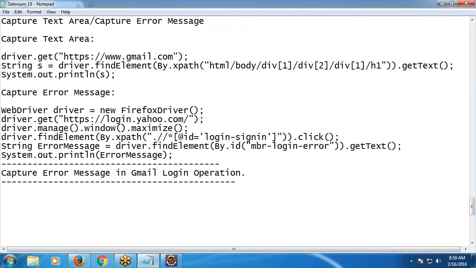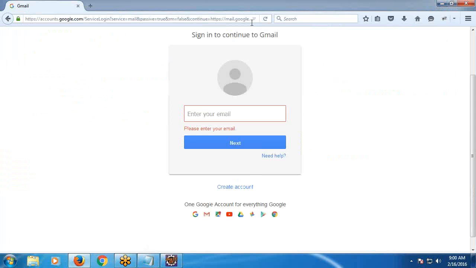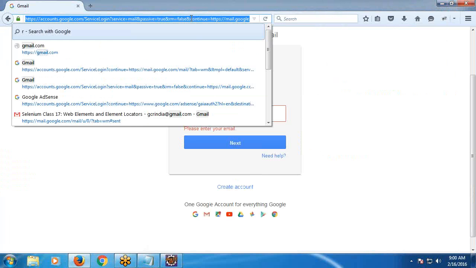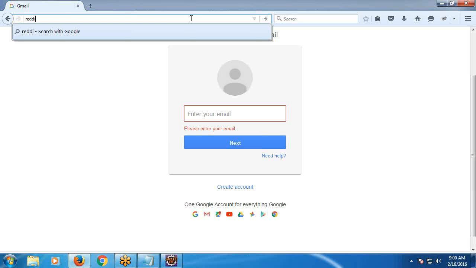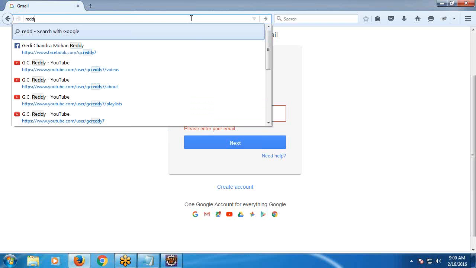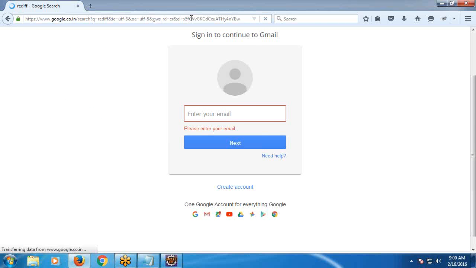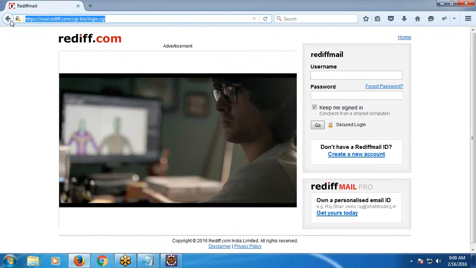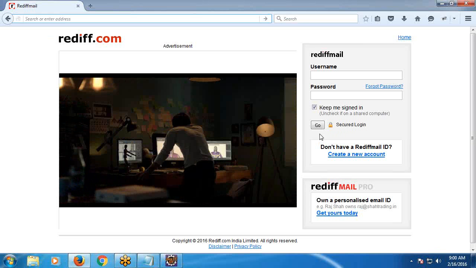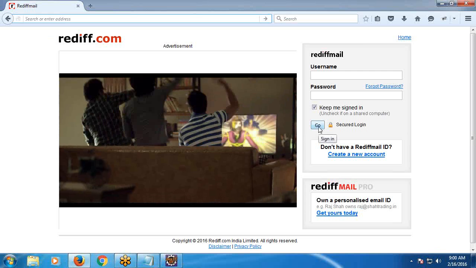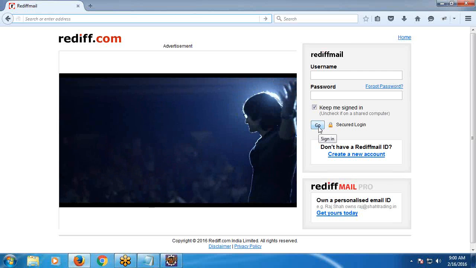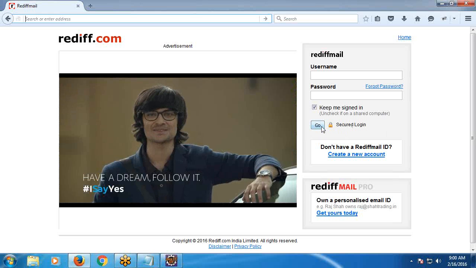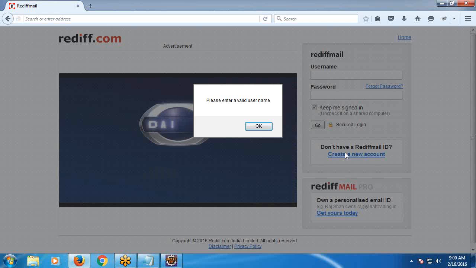I will show one more error message. Observe. Suppose, read if login, click sign in. Without entering any data, you try to click the go button. Then what will happen? Definitely you can expect an error message. Click go button. What happened? It says, please enter a valid username. Okay, an error message.